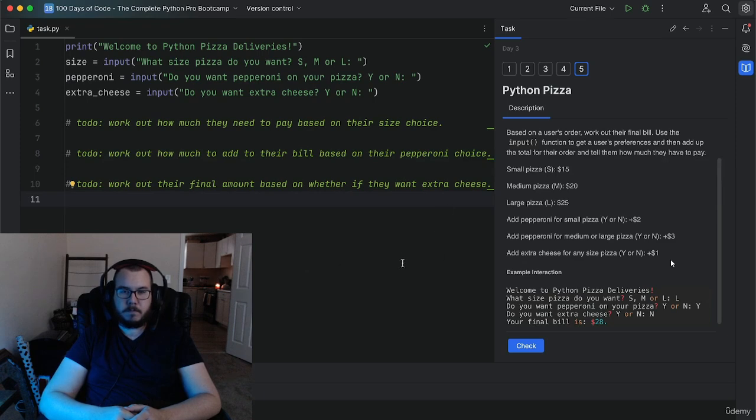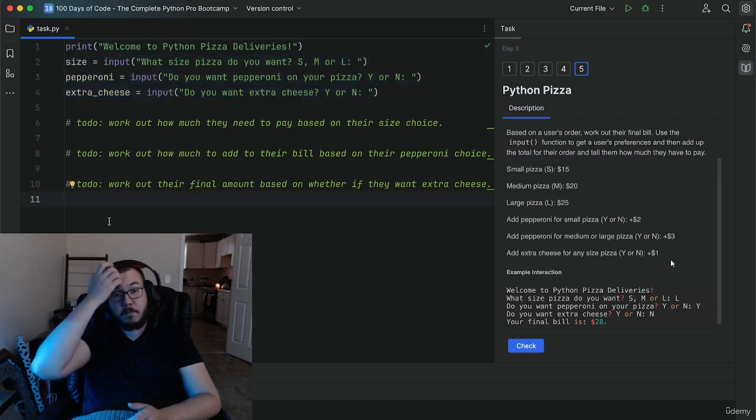By the way, in this lesson, you can click on the check button once you think your code is doing what it's supposed to, and we'll run through the automatic test using various options that we've tried for size, pepperoni, and extra cheese to verify that your code works. So pause the video now.